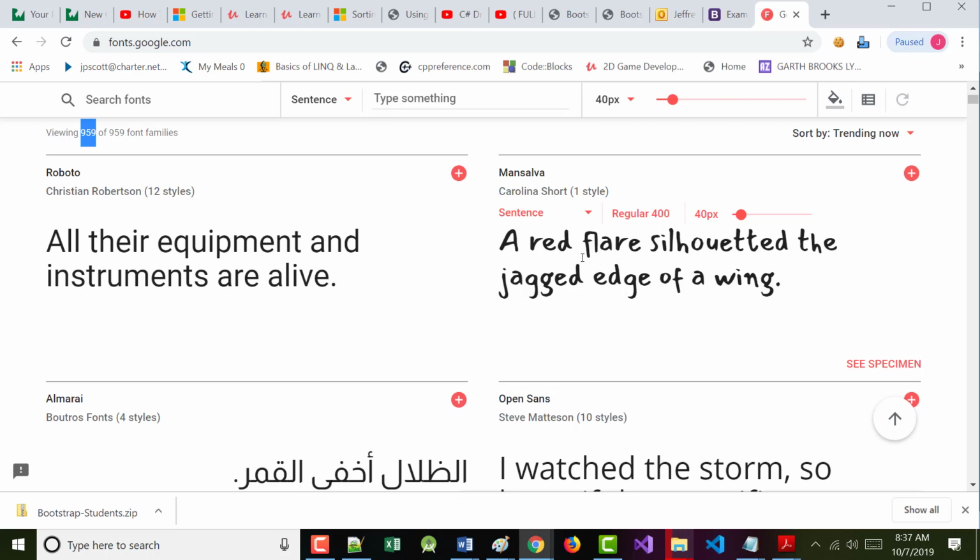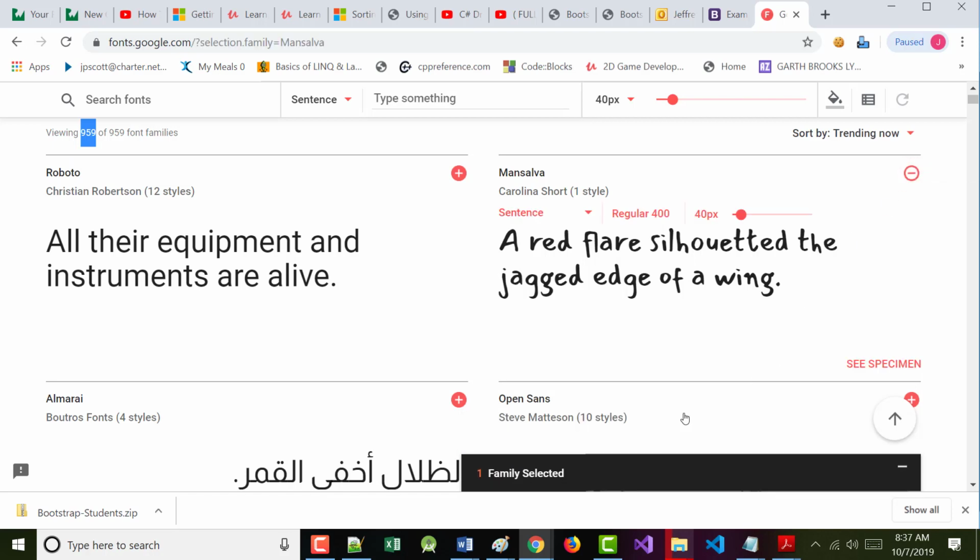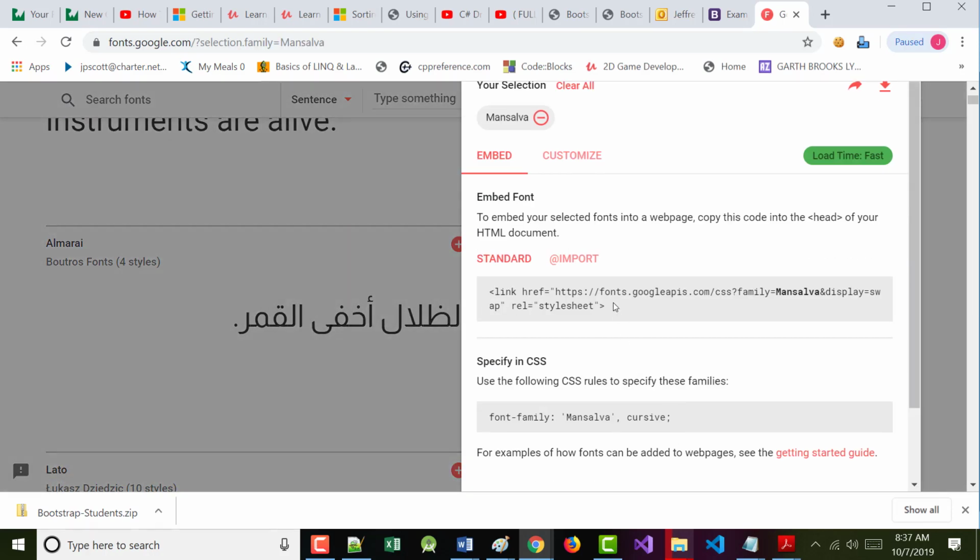And if you want to use one, let's say you're like, oh man, do I like this font? Mansalva. I just really want to use it. All you have to do is you click right here on the plus sign. All right? And when you do that, it says you've got to add this line into your code because it'll bring in where that's been defined. And then in your CSS, you have to just tell it to use this. That's it.